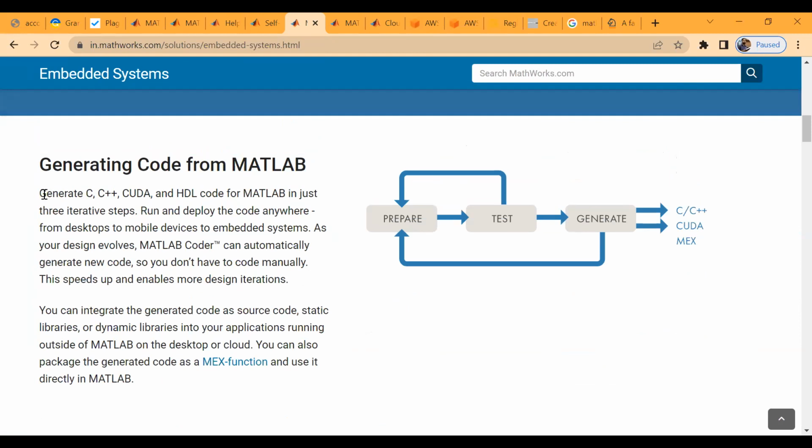Yes, you can also generate C, C++, and HDL code, as I've already told. You can also create CUDA code from MATLAB if you want. Okay.